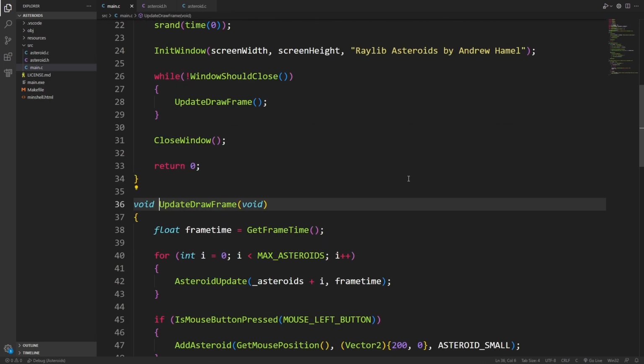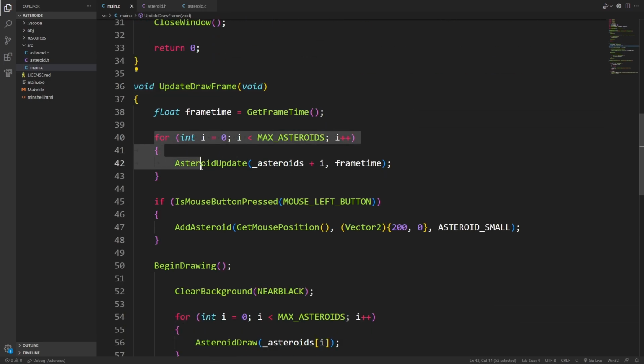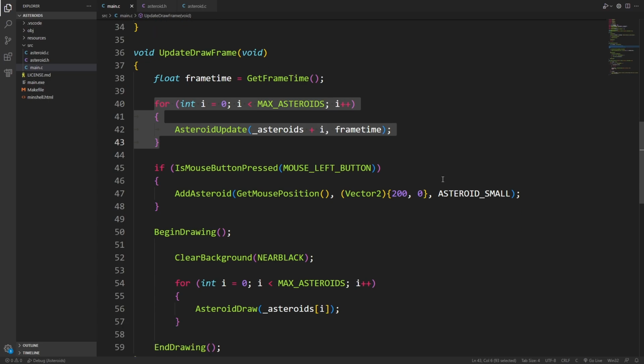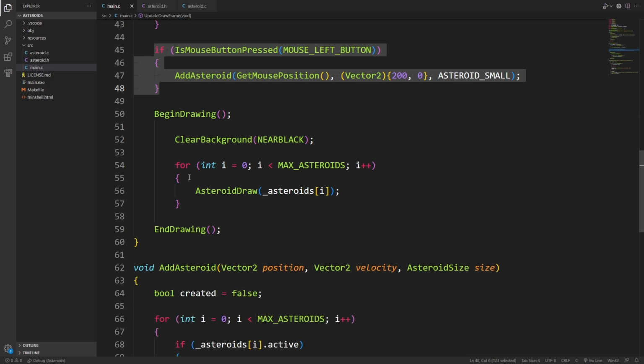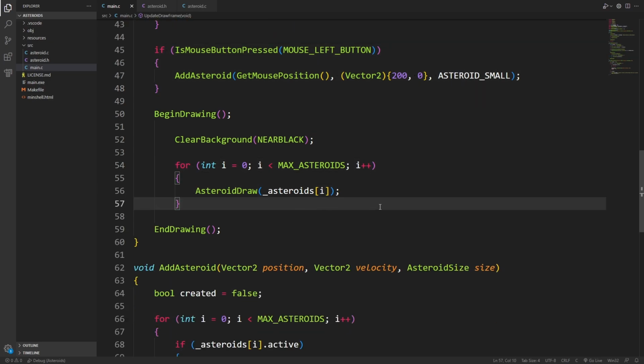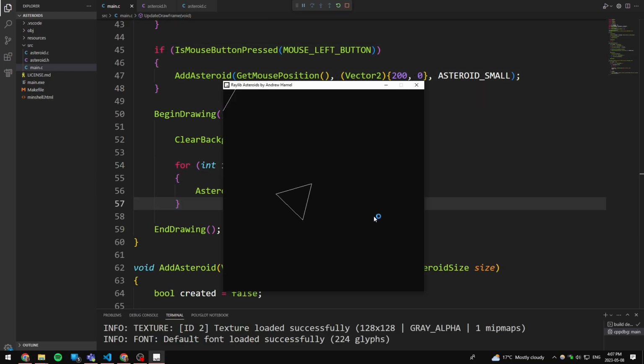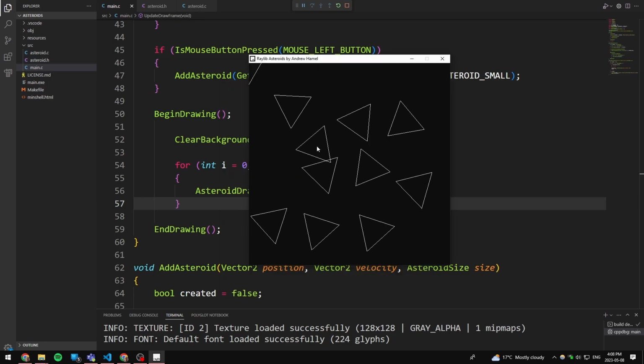Okay, so to the update draw frame, I added an asteroid update for every single asteroid in the array. I added a function where if I press the left mouse button, it'll spawn an asteroid at that location. And I added to the draw loop a chance to actually draw those asteroids. Well, it's letting me place asteroids, and they seem to have random rotations, which is good, and if I do a bunch of them it looks really neat, but they don't seem to be moving.